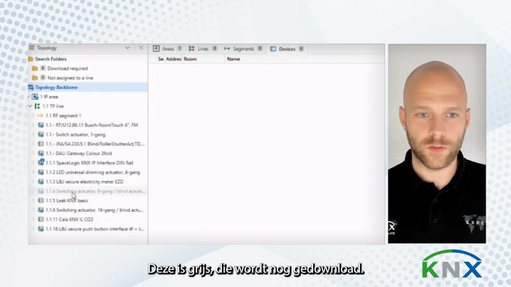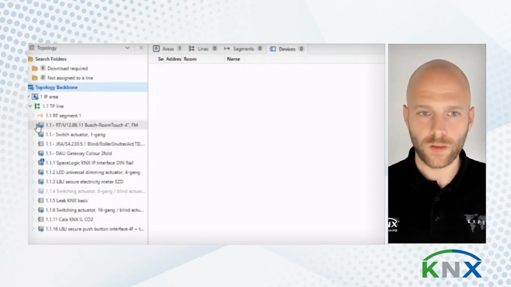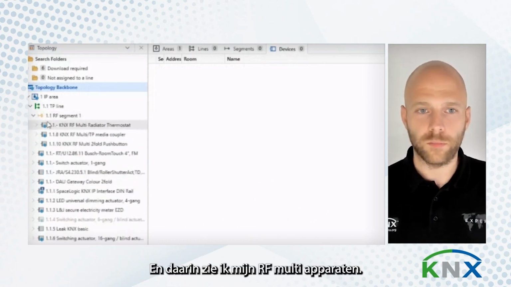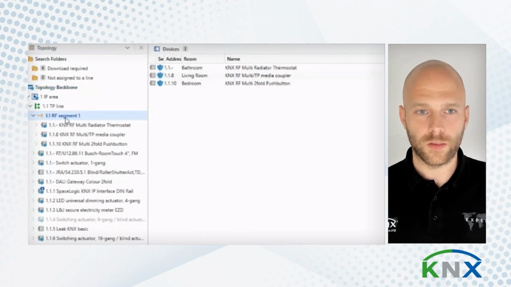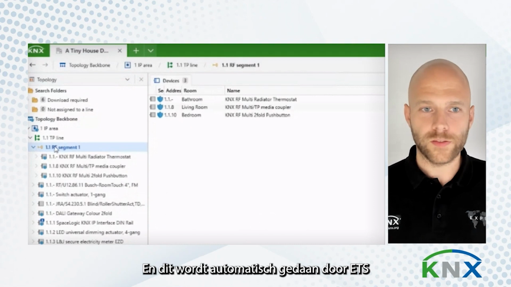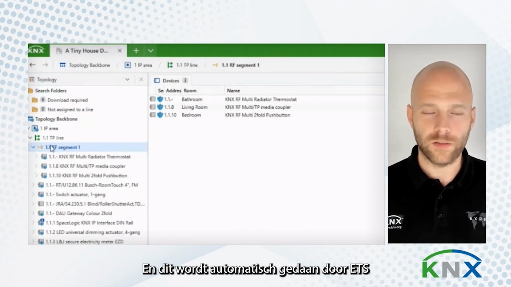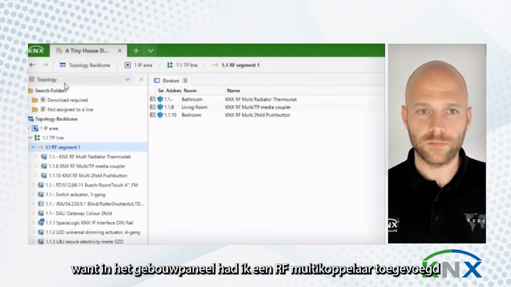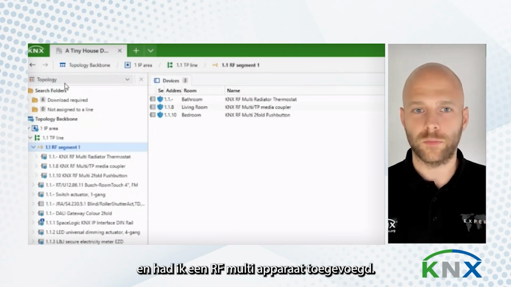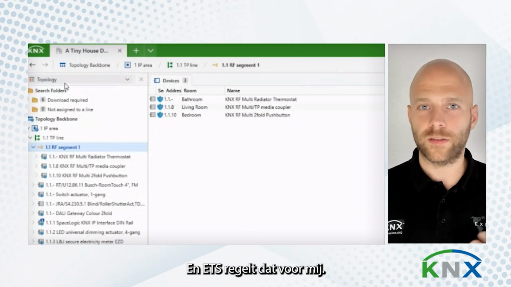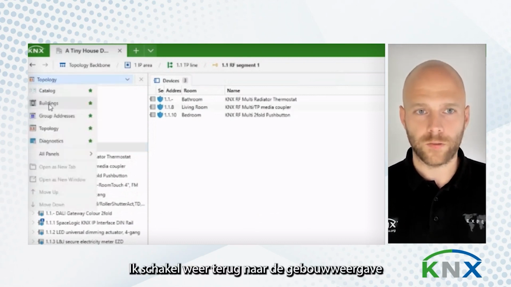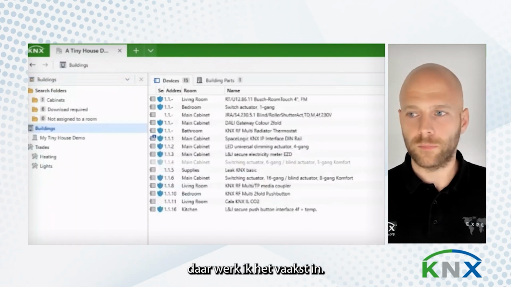This one is grayed out, it's still being downloaded. But I also have an RF segment. And in here, I see my RF multi-devices. And this is done automatically by ETS, because in the building panel, I added an RF multi-coupler and I added an RF multi-device. And ETS takes care of that for me. So I'm happy with this. I'll switch back to the buildings view. That's where I'm most often.